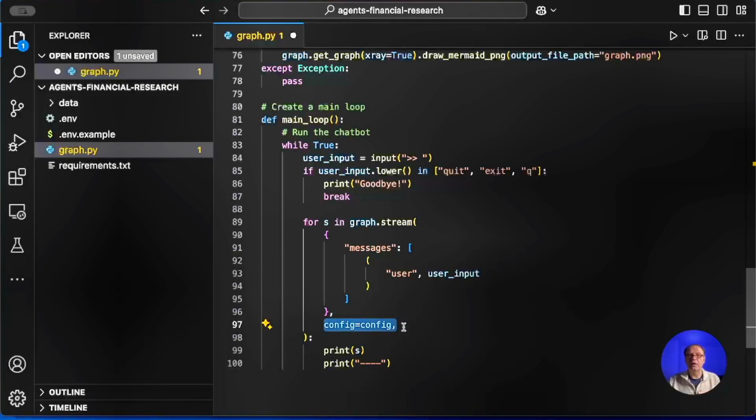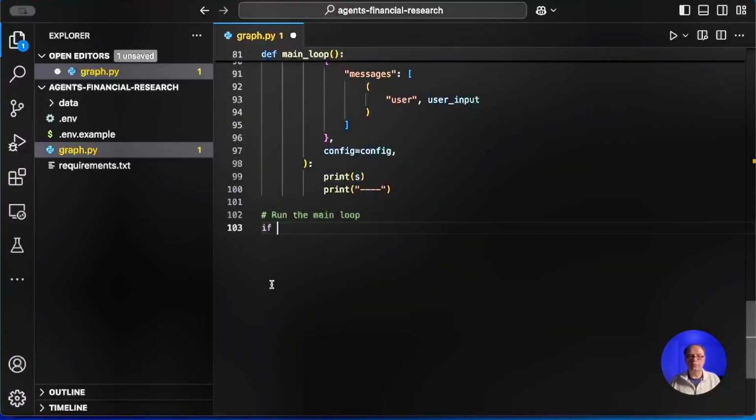Without this, the graph will not have the memory and it would not remember previous messages. Okay, so this is the main loop, and now we can run our main loop.